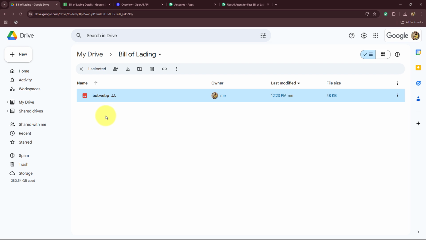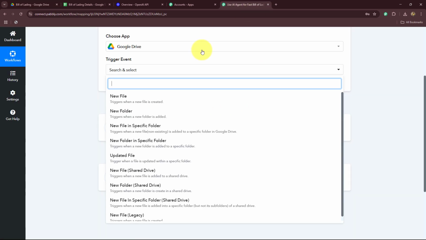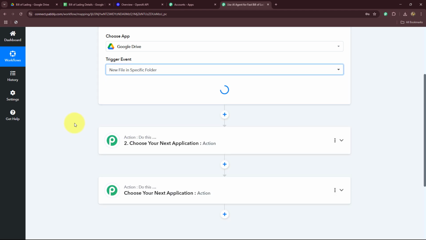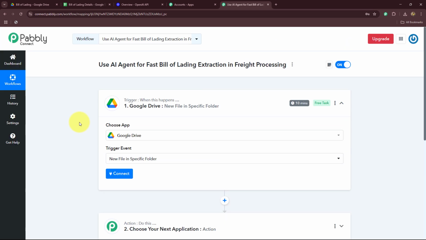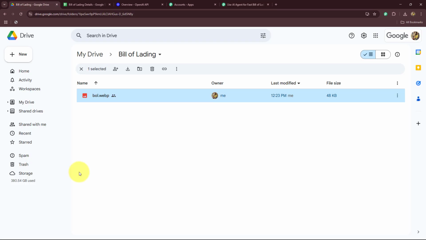So what do you want? Here I want that, because I have created a specific folder with the name bill of lading, and every time a new bill is received, it is uploaded in this particular folder only. So I want that whenever a new file is uploaded in a specific folder, then the response should be captured, and with that response my workflow should start. For that, now we have to build the connection between Google Drive and Pabbly Connect.